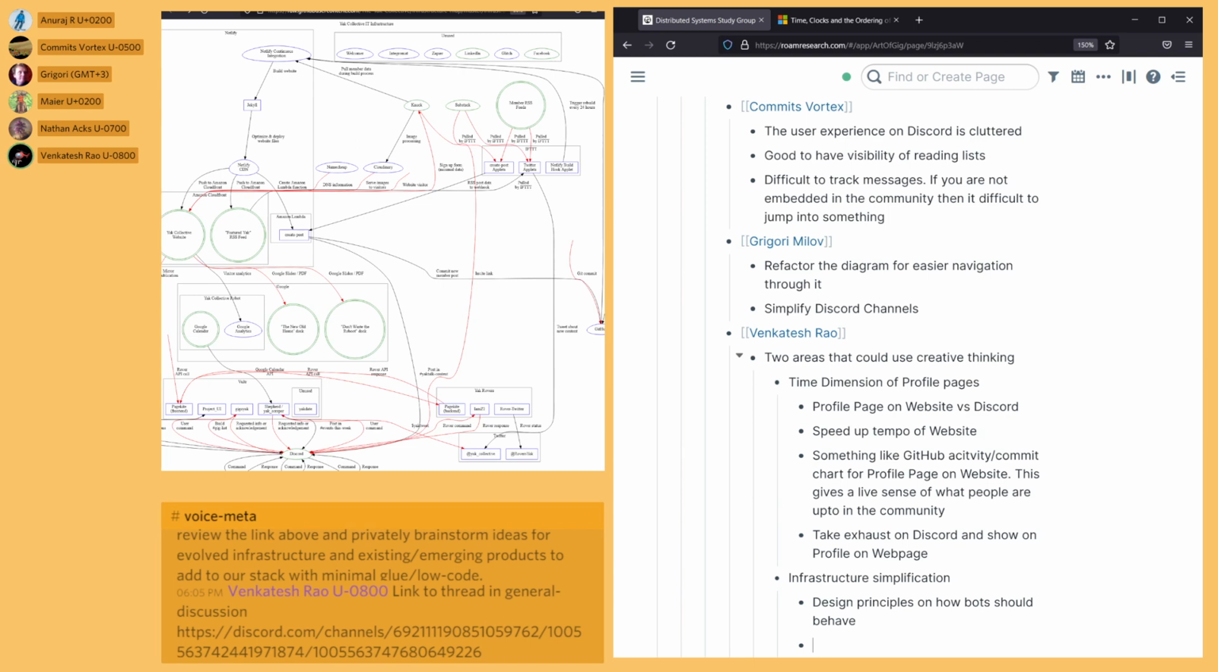So to summarize, on the website front, make it more active and automated somehow. On the Discord front, give people more of an ability to tune their experience. And on the outer ecosystem, pick a couple of vectors and double down on them. That's kind of where I think the overall direction should be. I think Anuraj is next.